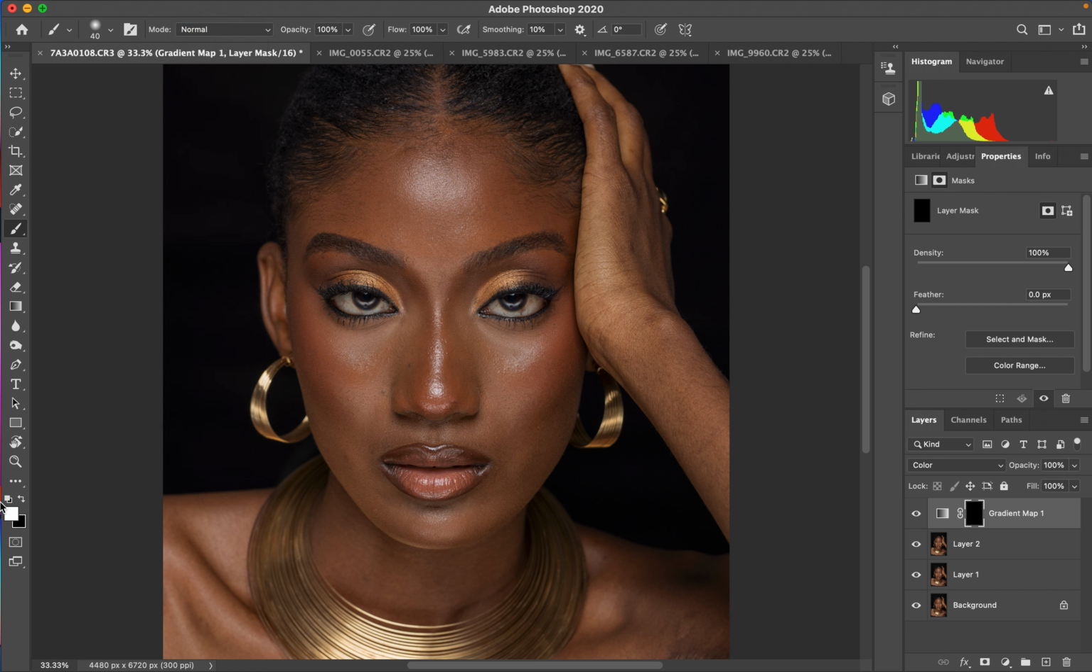And always make sure to have black and white on these two color swatches right here. If you have any other color displaying right here, you can press D on the keyboard. D is going to reset and put black and white on these two color swatches. So make sure you have black and white on these two color swatches. Then make sure that white is the foreground color.